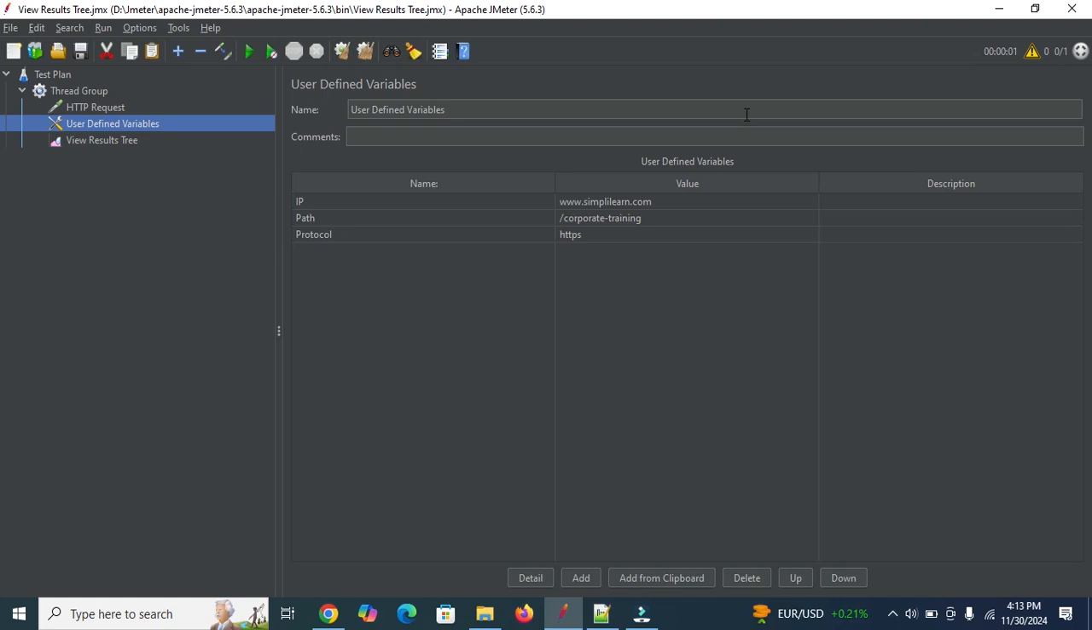That is for today's tutorial on user defined variables in JMeter. I hope this helps you understand how to use them and why they are so important.